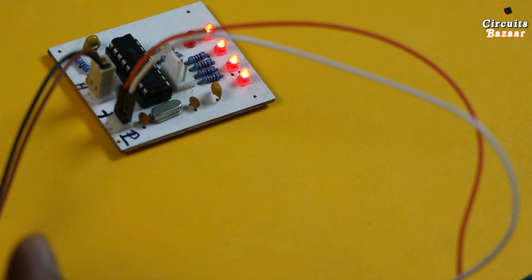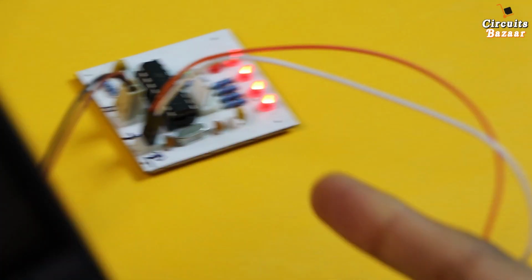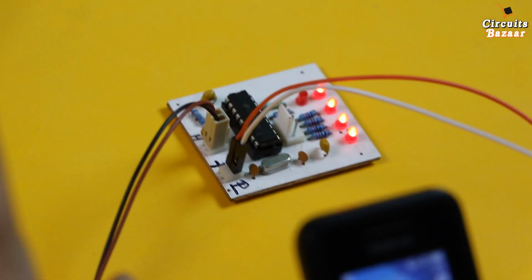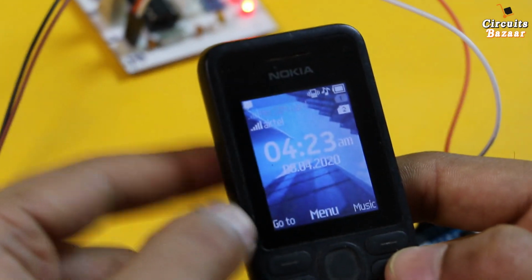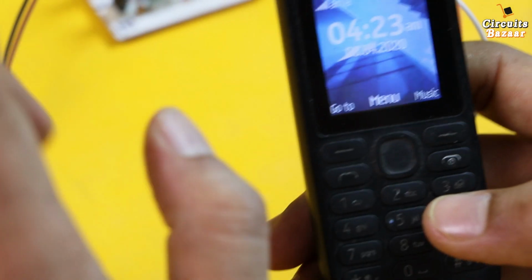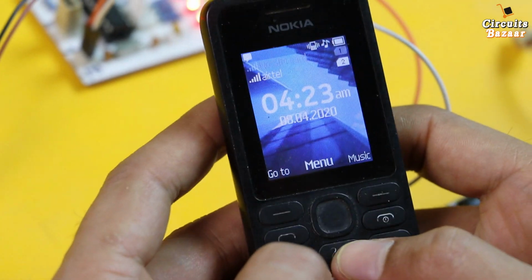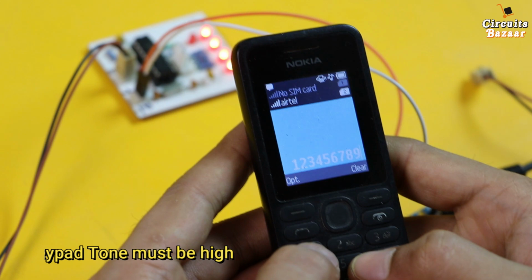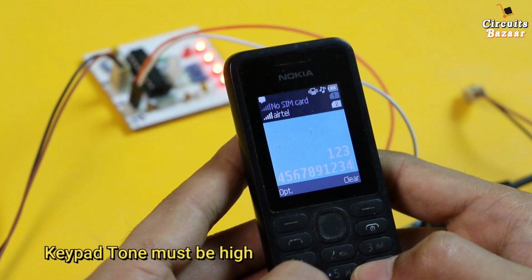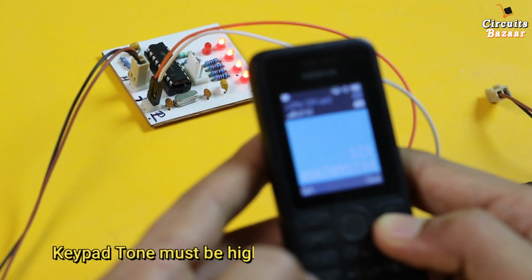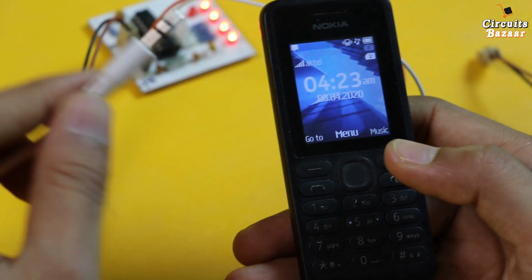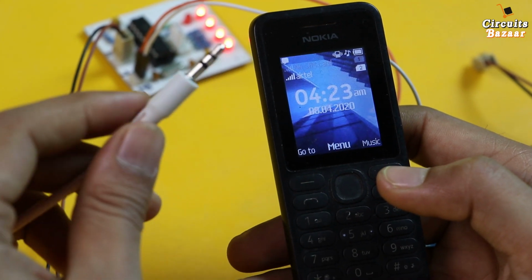Now, very first precautions: you can use this DTMF module in wired and wireless mode. So first of all, I'm going to show you wired mode, right? But in wired mode as well, you have to do some checking. So the first check is that the keypad tone must be high. This is the keypad tone. This must be high. If the keypad tone is not high, then your project won't work, because ultimately we are using this headphone jack.